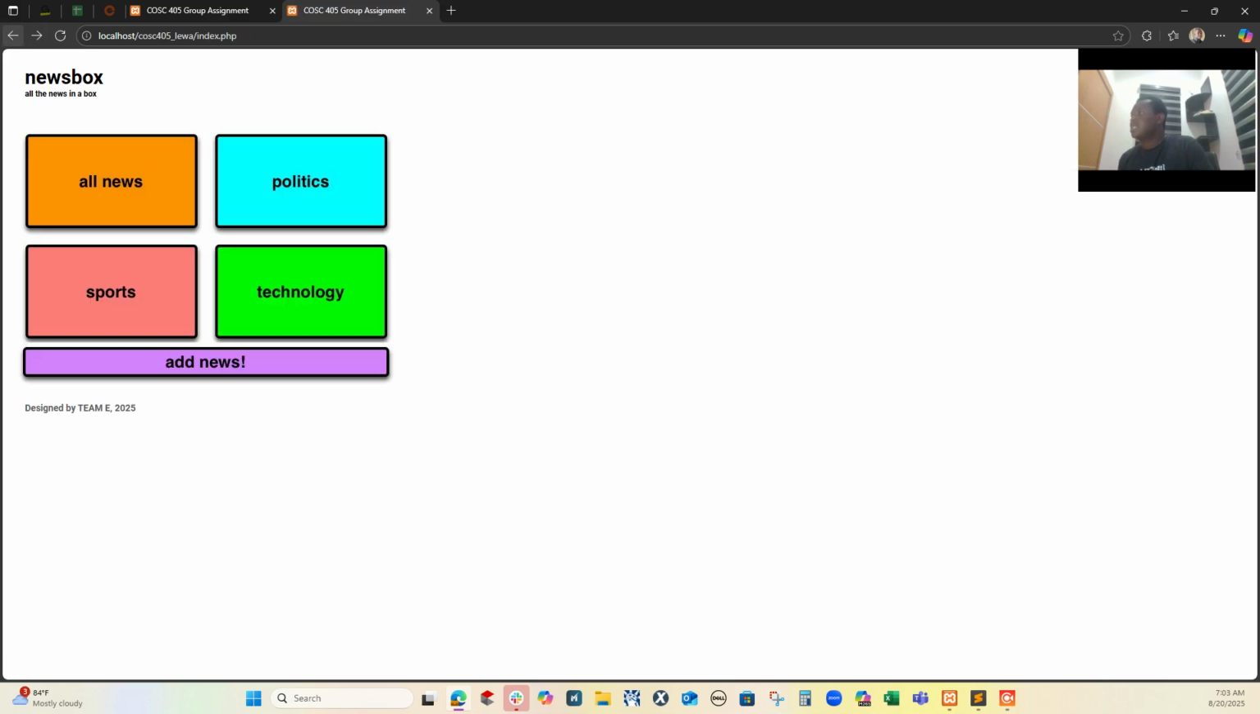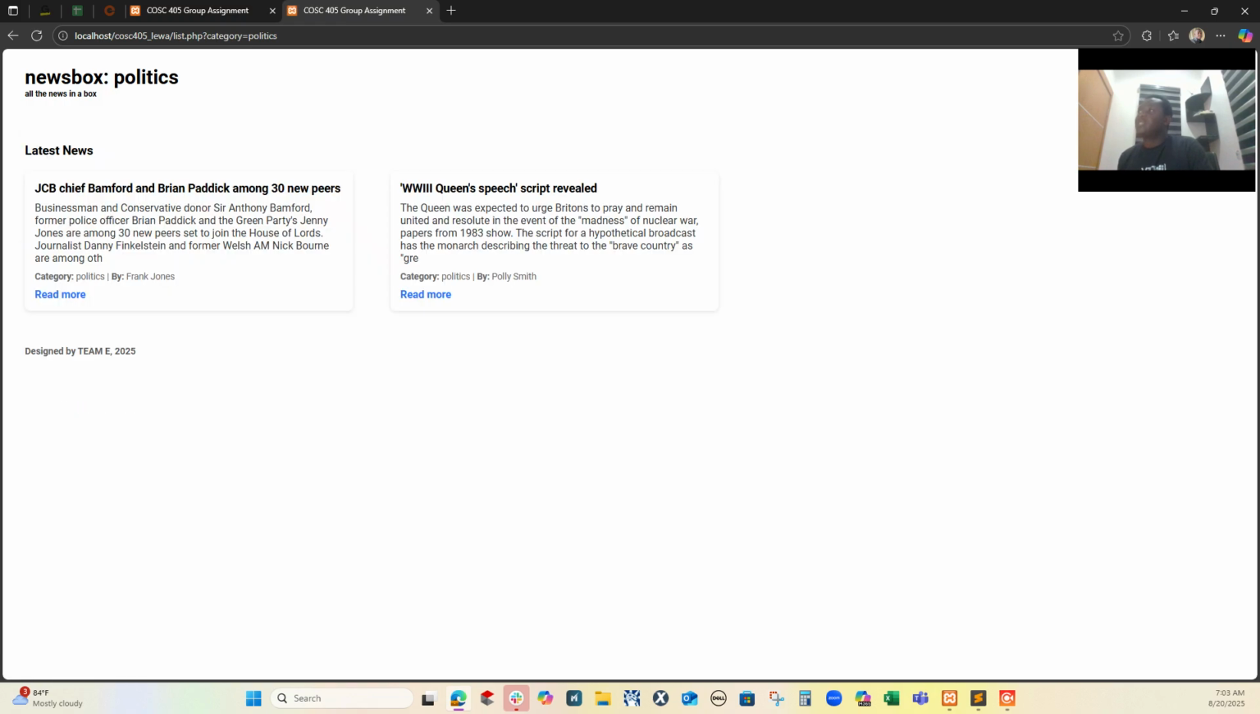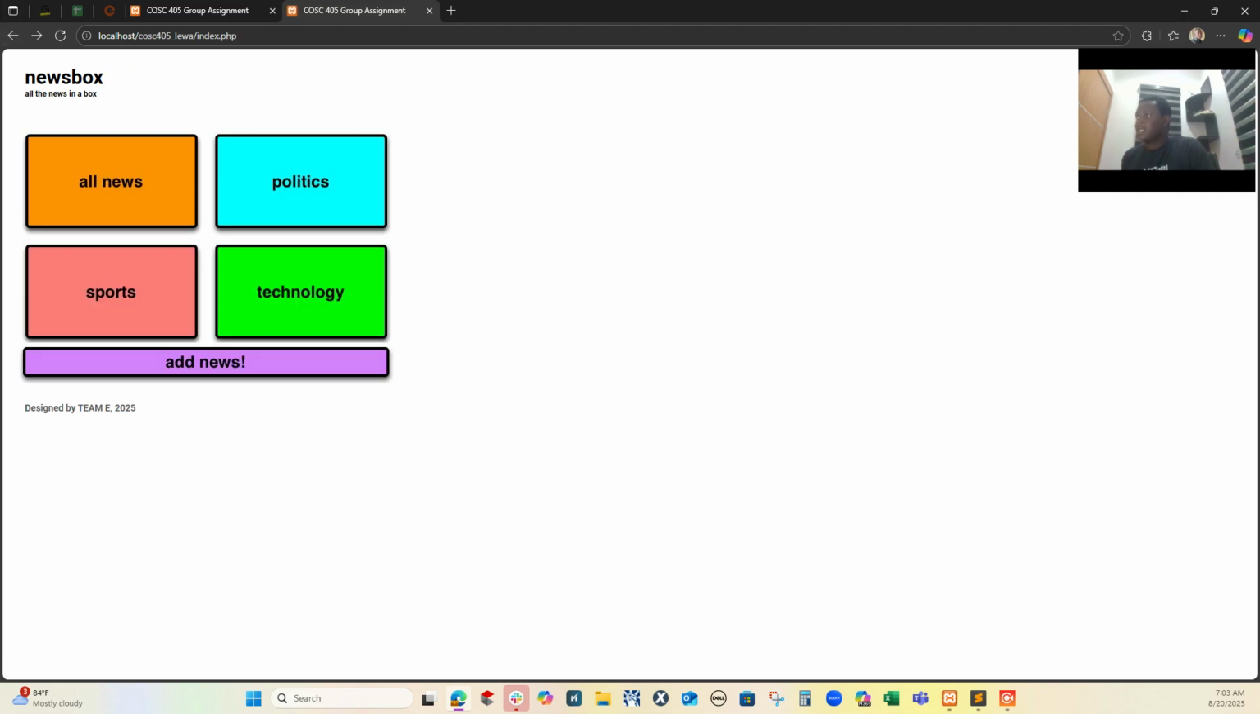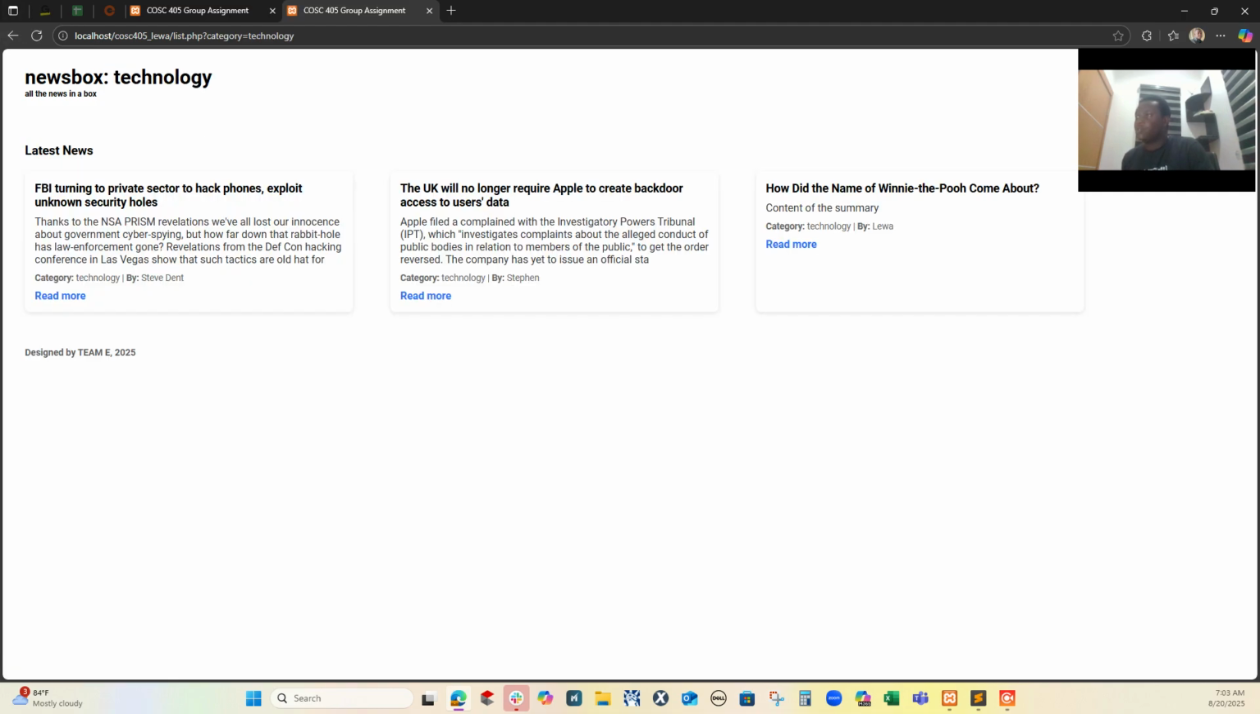So moving on to the other categories. When you click on politics, it filters the list of news to the particular category you clicked. So when we selected politics, the news that came up is about politics, and if you check the category, it says politics. The same thing is applicable to sports. When we go to sports, it shows us news items on sports, and the same thing is applicable to technology, which shows us every news item we have in the technology category.